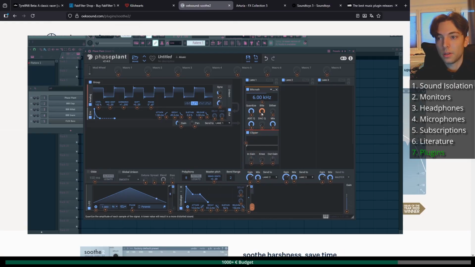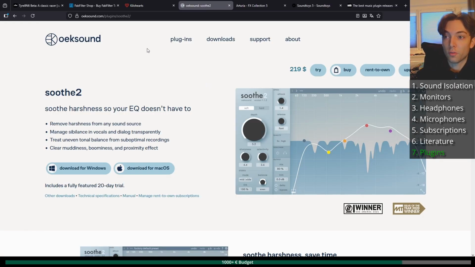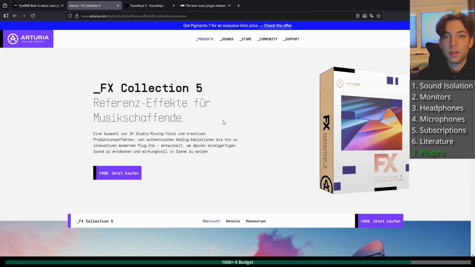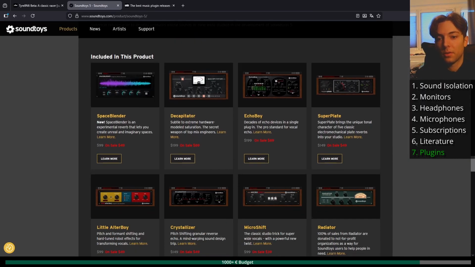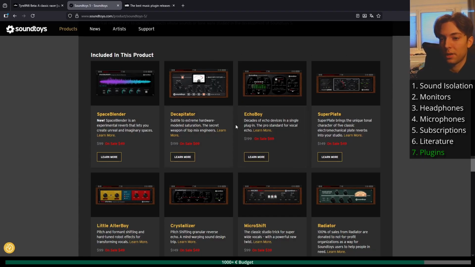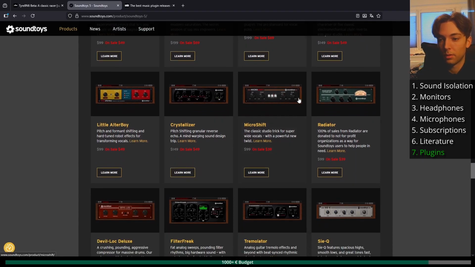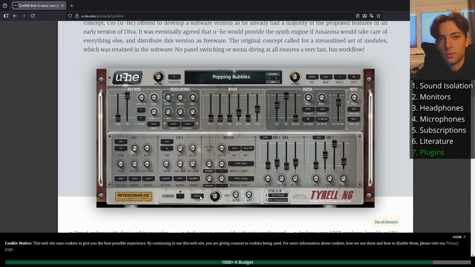Then Soothe, it's very nice for resonance taming. It's also very nice for mixing in general because I always sidechain with that. If you want classic effects, you can get the Arturia FX Collection 5. Maybe you've heard about SoundToys. They have all sorts of effects like Decapitator, EchoBoy, and maybe check out Waves too. But don't subscribe to get plugins you will never own.